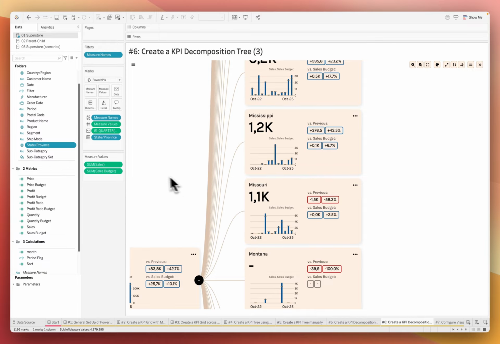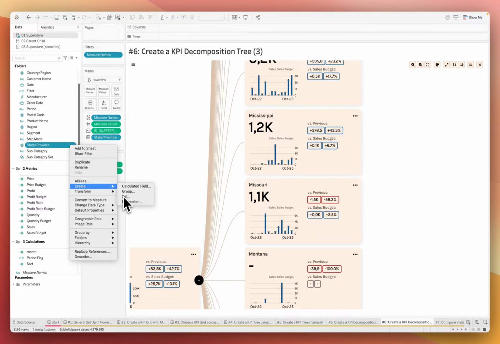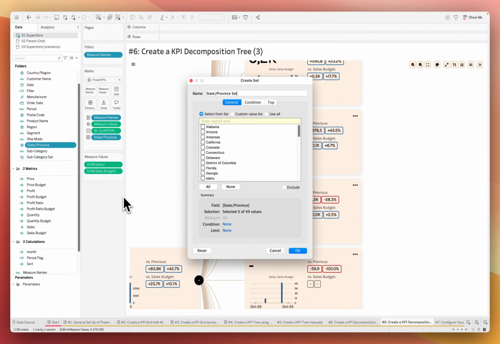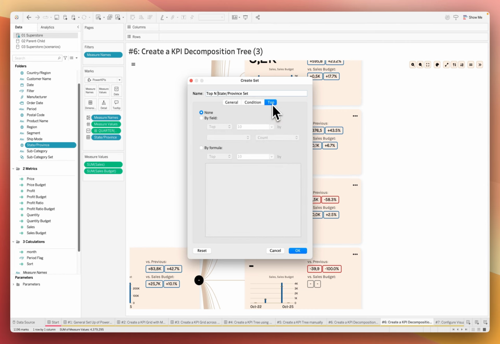We give the new set a good name, such as top N state province set. And since we want to have our top states in there, we will use the top functionality here. We will go by field, and instead of selecting a fixed value, we will go ahead and create a new parameter to make it dynamic.